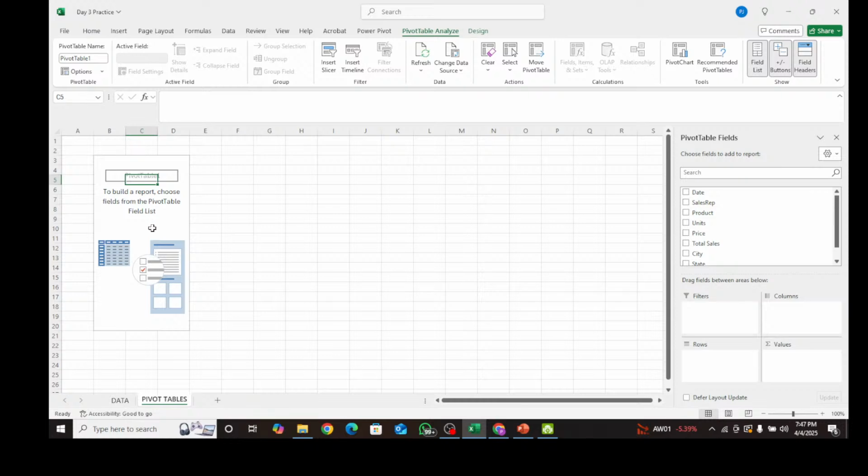Immediately I click on my pivot table, I will see the pivot table fields by the side. It's showing me the headers of the table that I selected: name, sales data, sales rep, product, price, unit, total sales, city. So what do I want to find? I want to find the date.